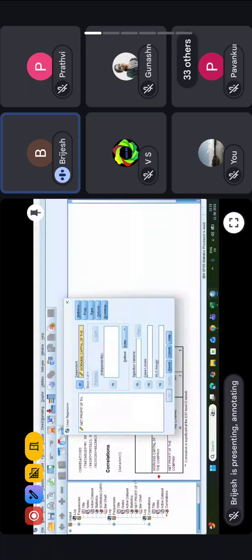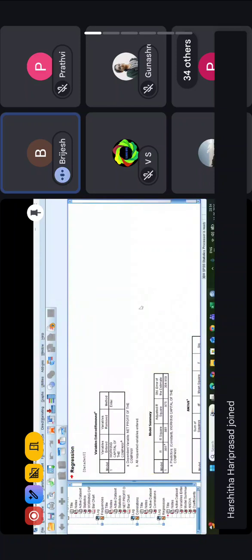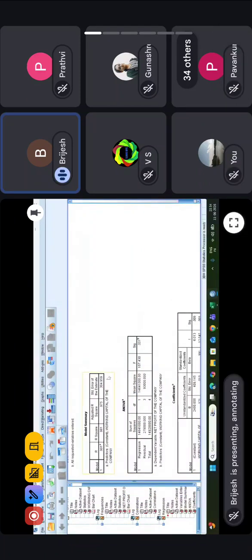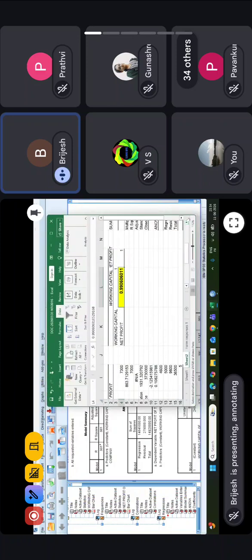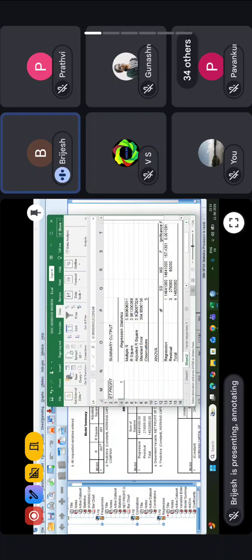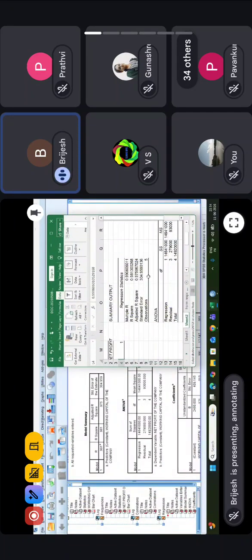So here working capital is independent, net profit is dependent, right? Okay, then click on OK. Now here you can see what you got: R value, R square and all, right? The same thing you have got here also: R value, R square, adjusted R square, right? See here. And the standard error 304.959, 304.959, right?